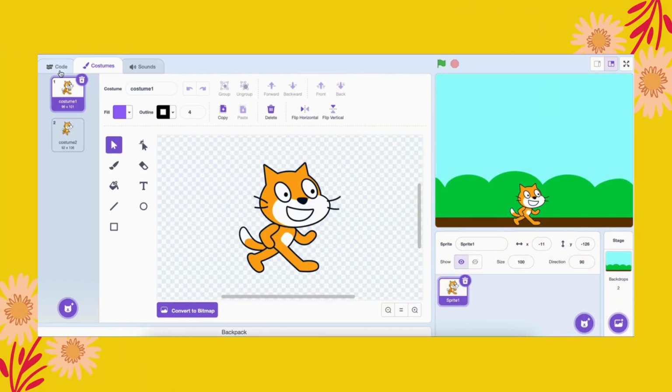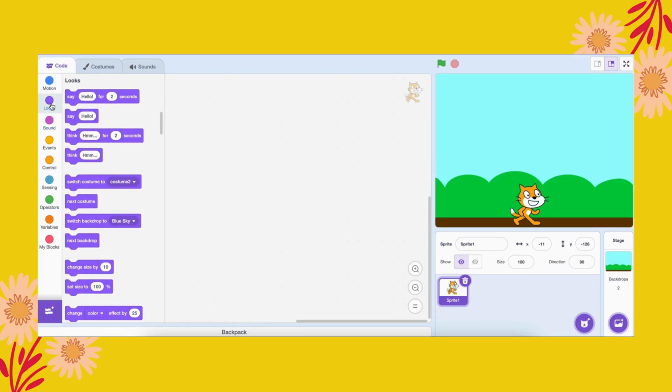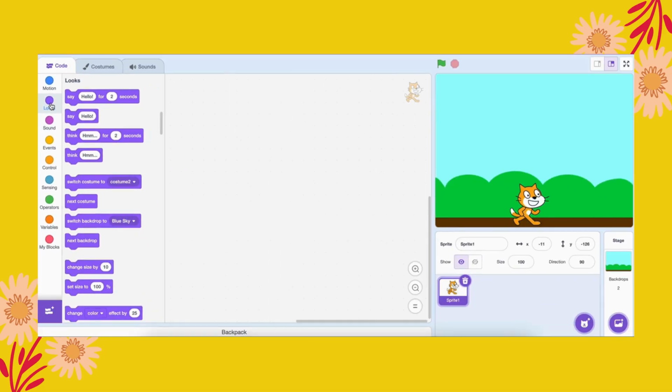Let's use the Switch costume to block to change the sprite's appearance during the game. Let's go to the purple Looks category in the Blocks palette. And here we can find the Switch costume to block. Drag it into the coding area. This block will switch the costume of the sprite to whatever costume you choose from the dropdown.